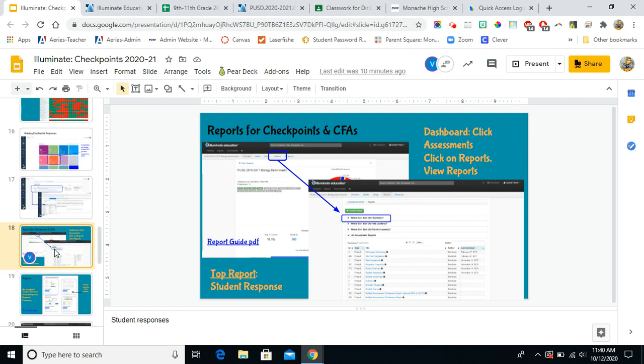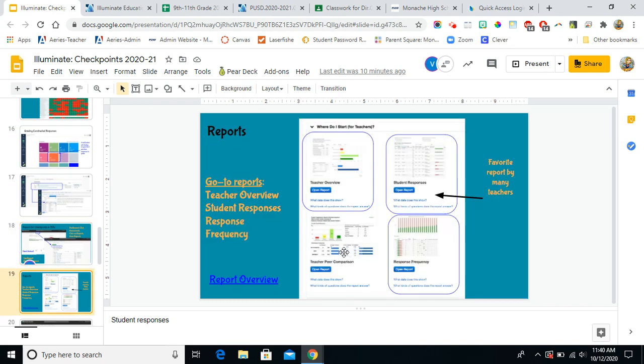Next, we're going to look at reports. Illuminate has a lot of great pre-built reports. Once you're in an assessment and click on reports, you're going to see some pictures and a whole list of other options. Always check what Illuminate has before trying to create your own reports, because I can almost guarantee you'll find it there. So don't reinvent the wheel for nothing.